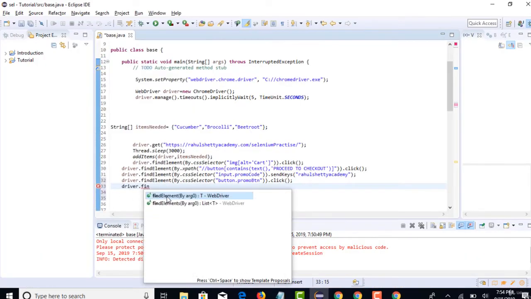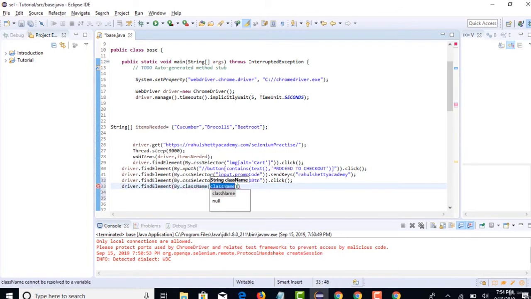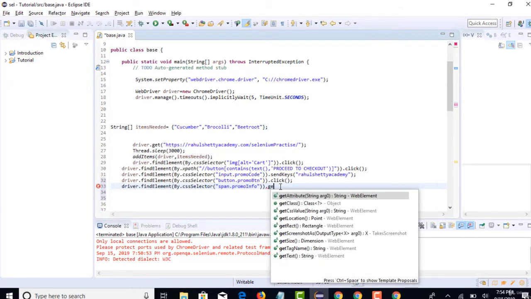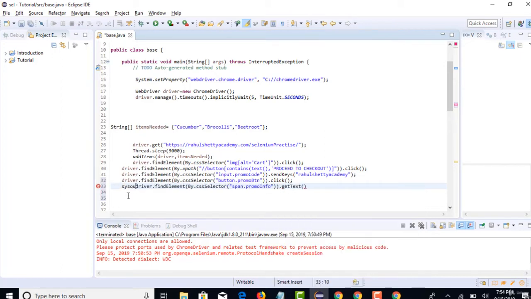So driver dot find element, Python. You can use CSS or XPath, it's up to you. You can even use class name as well. I hope by now you know how to use the different attributes as different locators. So right now I want to grab the text present on that HTML. The method I have in Selenium to get the text is nothing but dot get text. This is the text. If I want to print that in the output, sysout. So let me copy this whole step inside this.